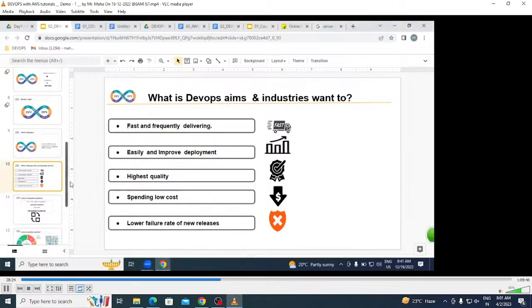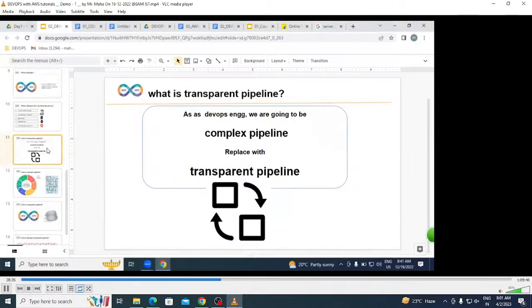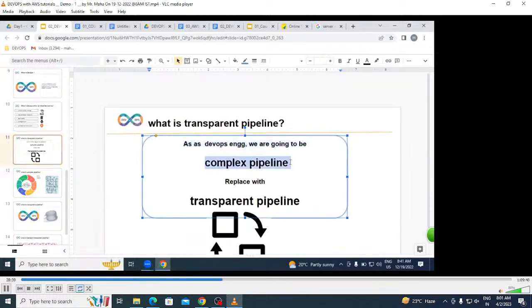But after getting a job, what are exactly the roles and responsibilities? As a DevOps engineer, we are going to replace a complex pipeline with a transparent pipeline. Sir, what is a complex pipeline? What exactly is a transparent pipeline? We should understand that. First we should understand what a complex pipeline is, then we will understand what exactly a transparent pipeline is.